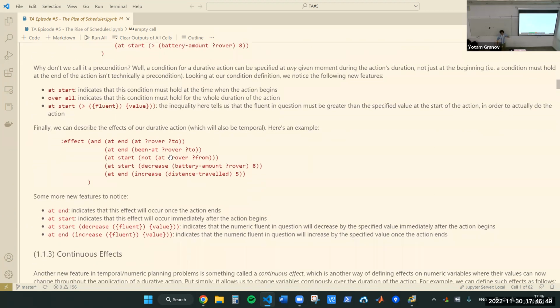Then in my effects, I just call them effects because they are similar to the effects in instantaneous actions. But this time I can add effects that occur immediately after the beginning of the action, throughout the action, and at the end of the action. So I can specify different time points for my effects. For example, once I've finished moving my rover from to 2, I have the effect that my rover is now at 2. That's only at the end. I've also added that my rover will have been to the 2 location once it actually arrives there, so at the end.